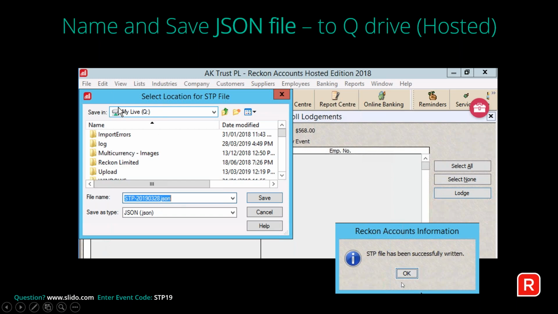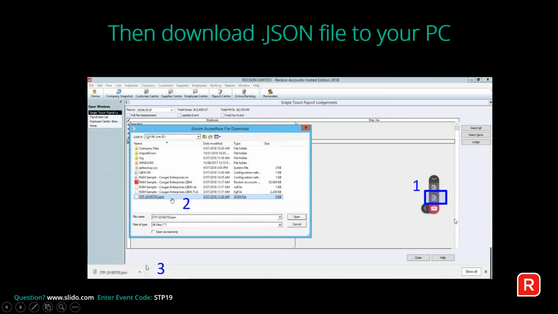So save it to your Q drive, and then you'll need to go through with the floating toolbar and do a download from hosted to your local PC. So go into your Q drive, highlight your export file, and click open, and it'll download to your downloads folder on your local PC.